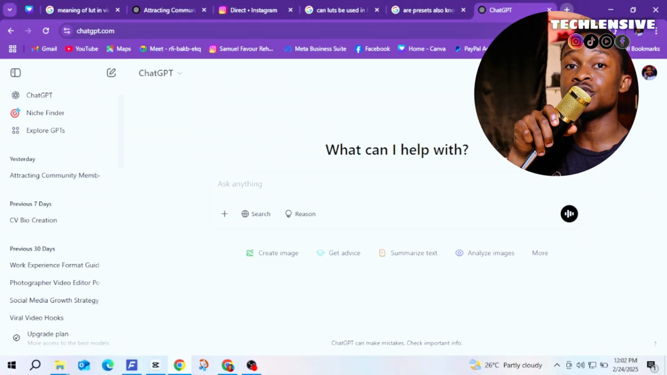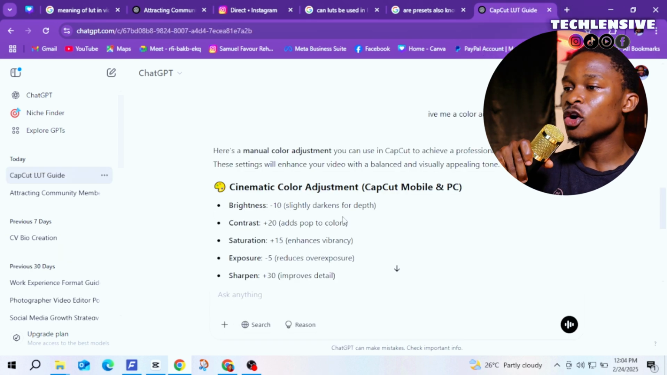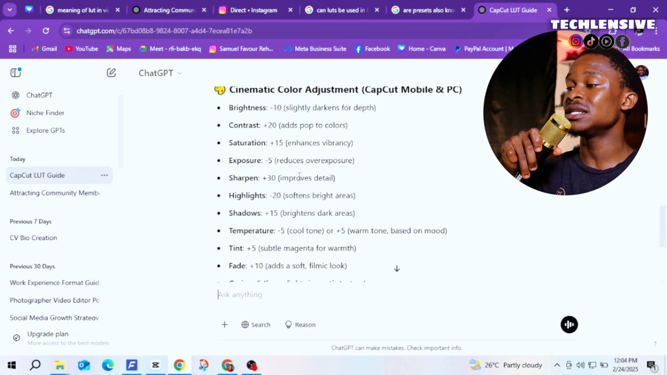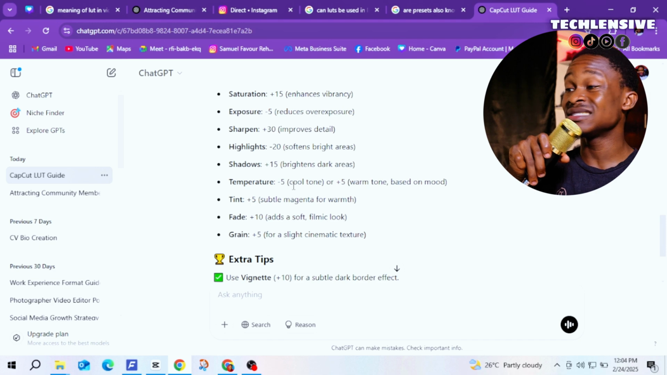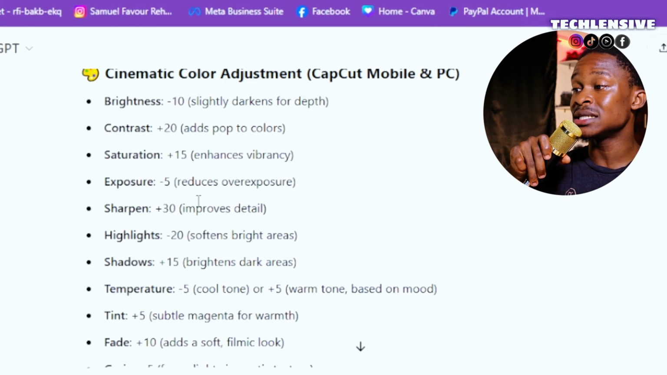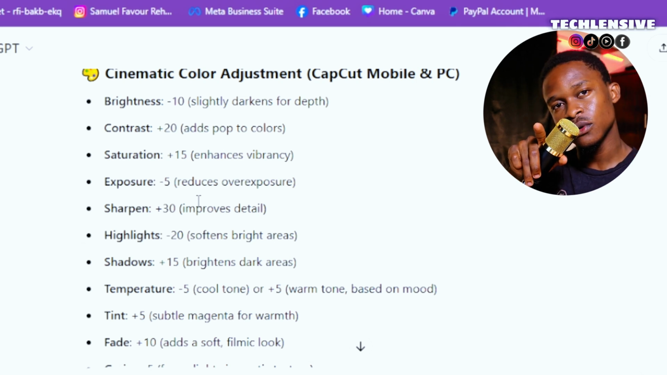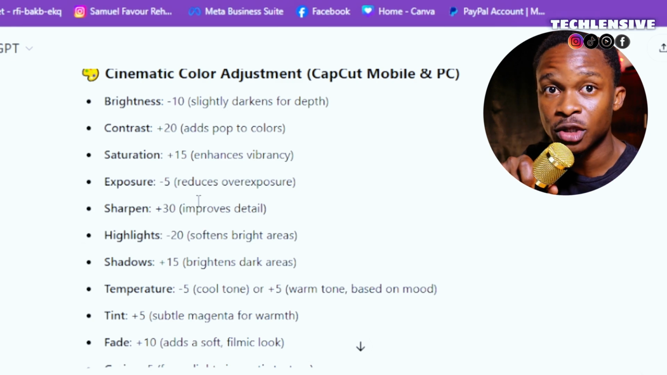And yes, another way you can create your own LUT is by using ChatGPT. How do we use ChatGPT? You can just go to ChatGPT. You can either import your video into ChatGPT and tell it to give you a LUT, or you can just tell it to give you a color adjustment for your video. And here you can see that it will give you a color adjustment depending on whatever you want for your video. You can look at it, go back to your CapCut app, and add it up. And you have your video shining and popping the way you want it to.